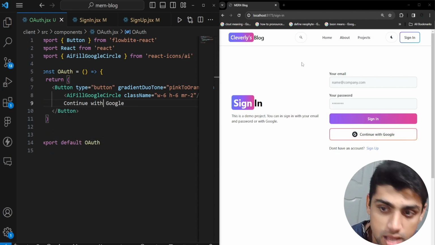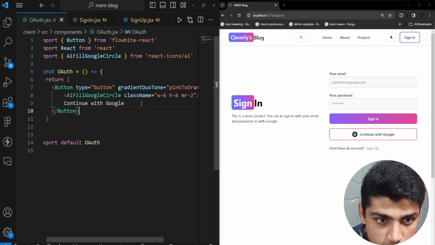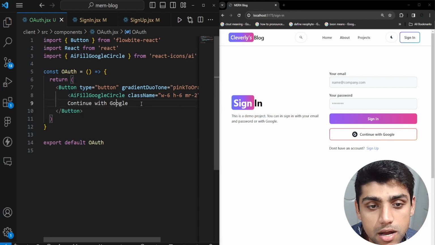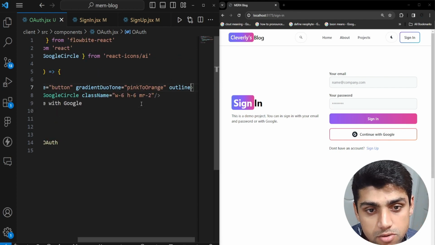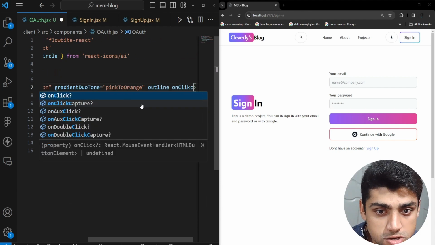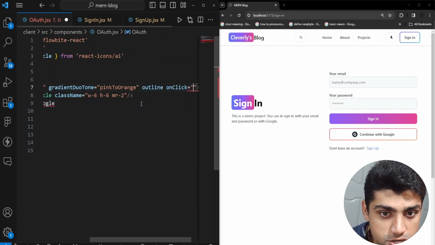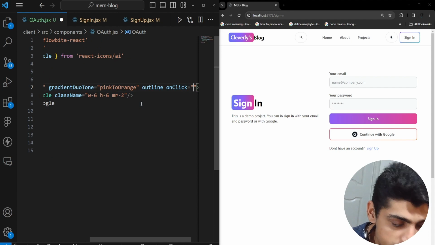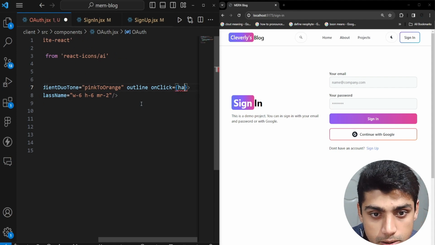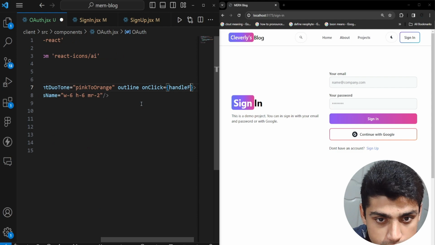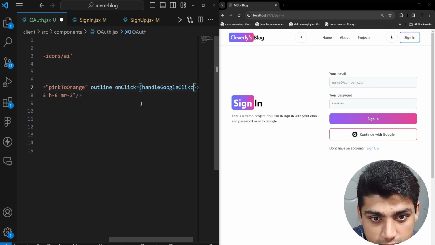So now this is a nice looking button. Right now there's no functionality. To add functionality, we want to put a function and we want to call it. So whenever this onClick is executed, we want to add in a function call. We have a Google click, so handleGoogleClick, like that.